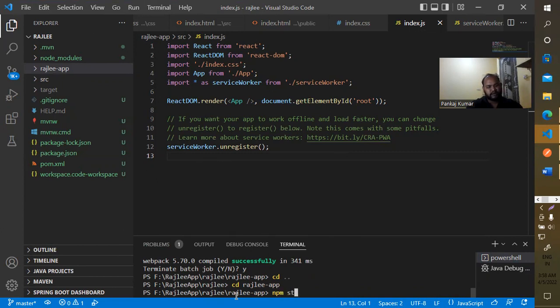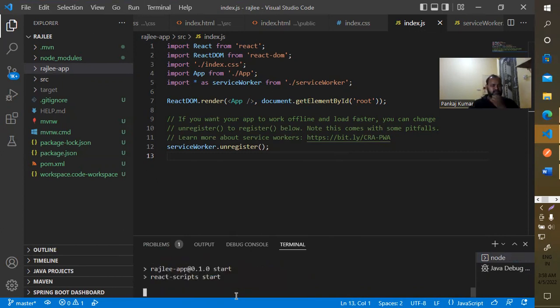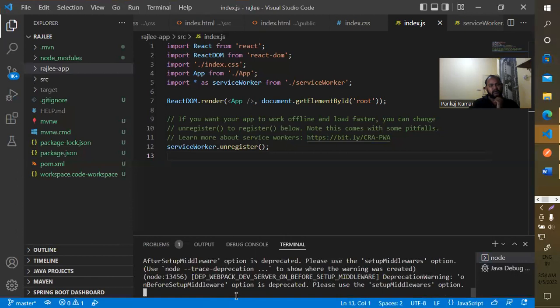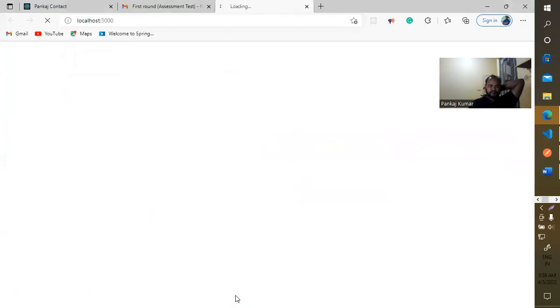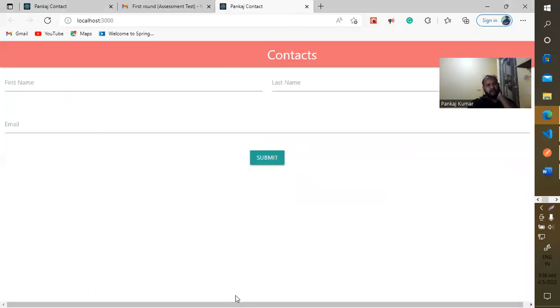Npm start. Okay, now enter. So what will it do? It will start my React application. After that, we are going to start our server also using Maven. So these are my front end parts where we are going to interact with and submit our application.